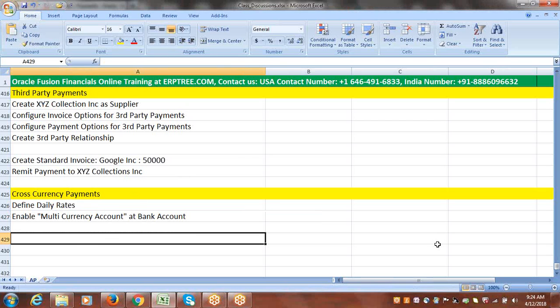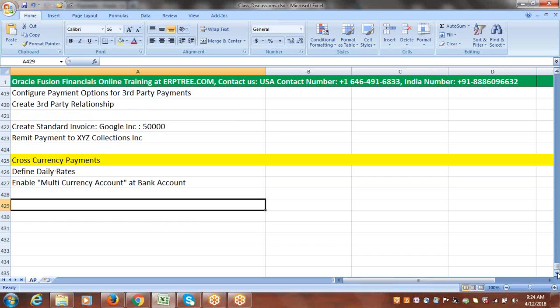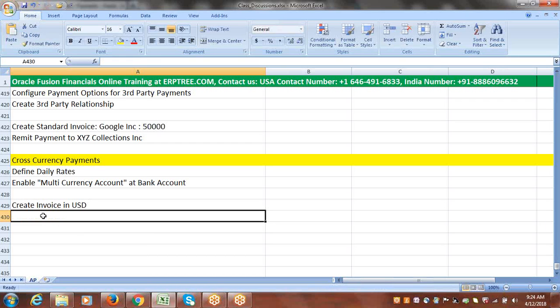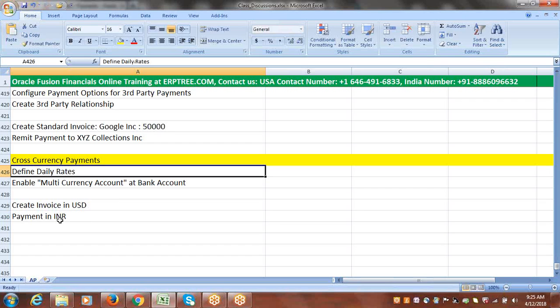Now, as a part of testing, we'll create an invoice in one currency. We'll create the invoice in USD, our functional currency, but we want to make the payment in a foreign currency, which we treat as cross currency. Invoice in one currency, payment in a different currency. So make the payment in INR. Now we have to define the daily rates between USD and INR. First we'll go and complete that setup.